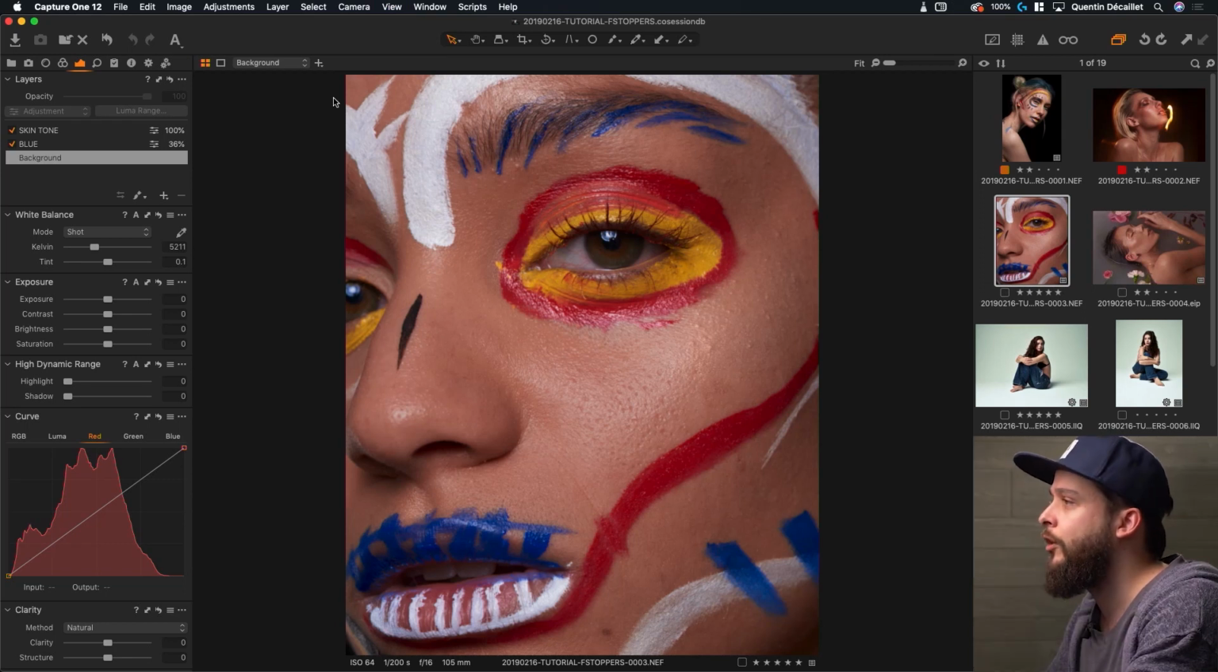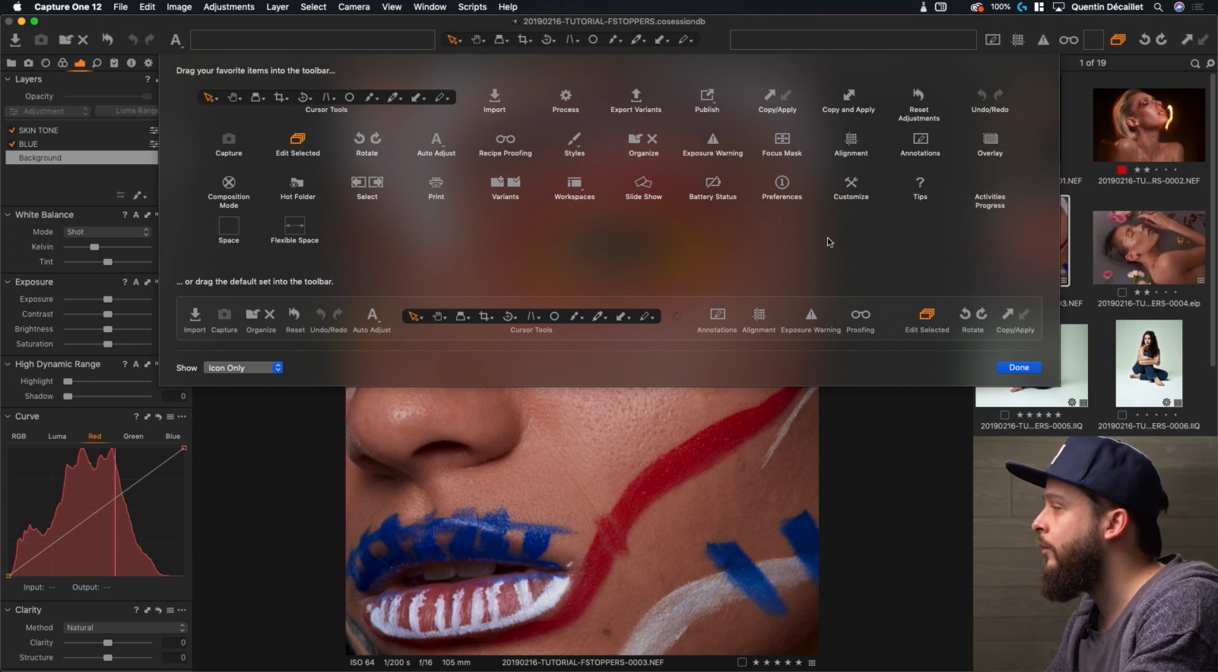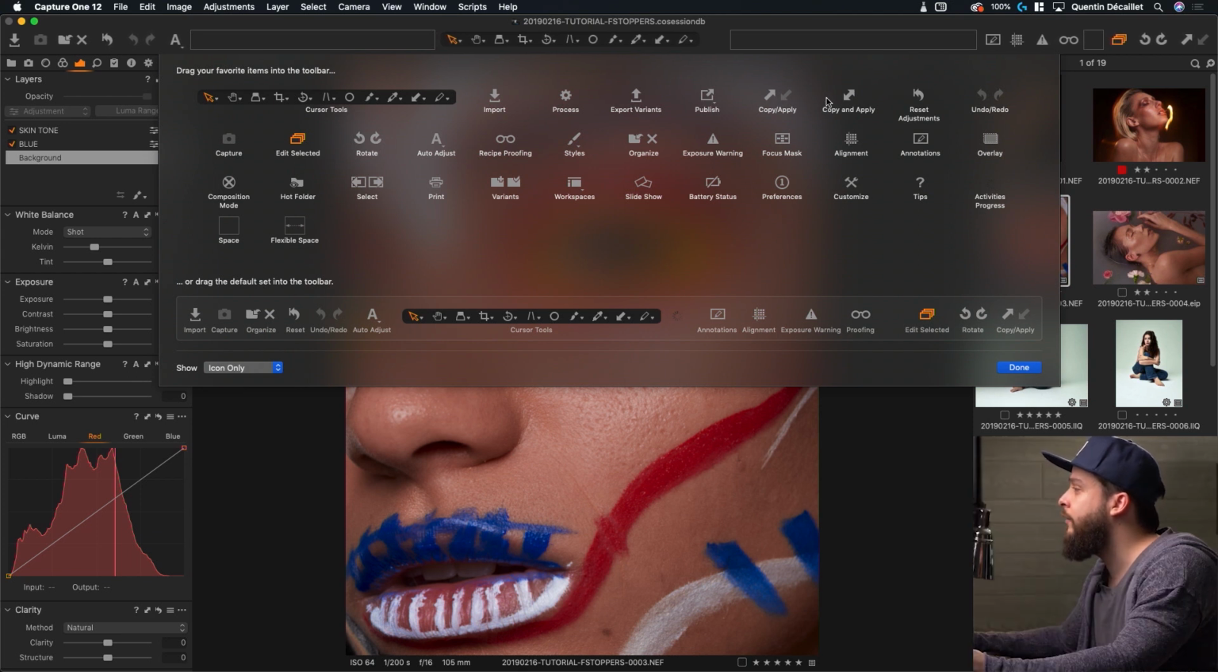If you want to customize the top toolbar, just like before in the tab, you can right-click on it and then Customize Toolbar. Here you've got a new window which is opening up, and you can either drag in or drag out icons. So if you want to add the copy and apply tool, you can simply click on it and drag it to the toolbar where you may need it.